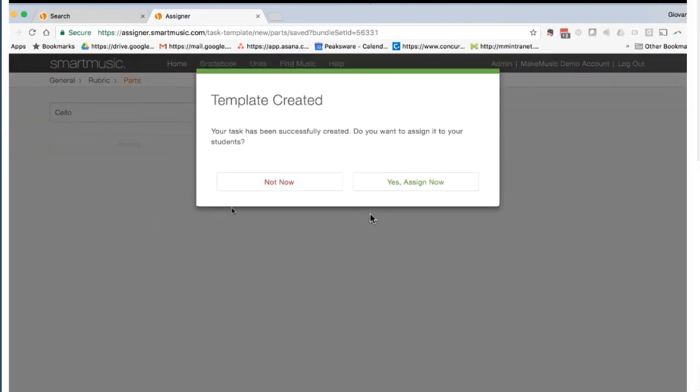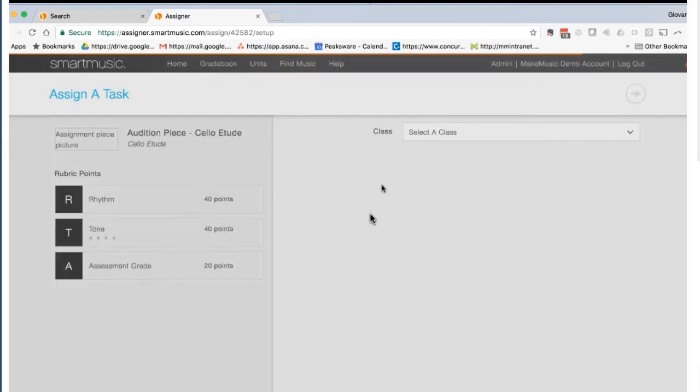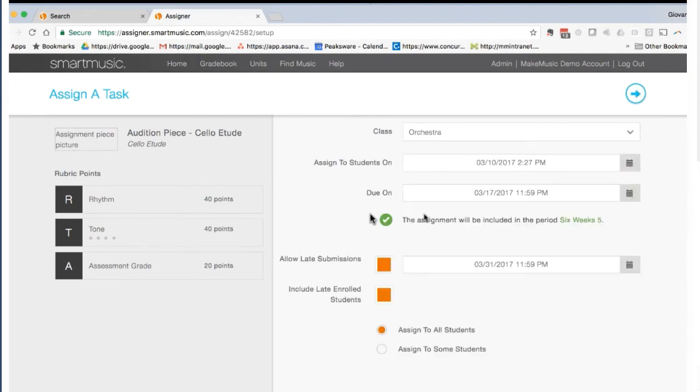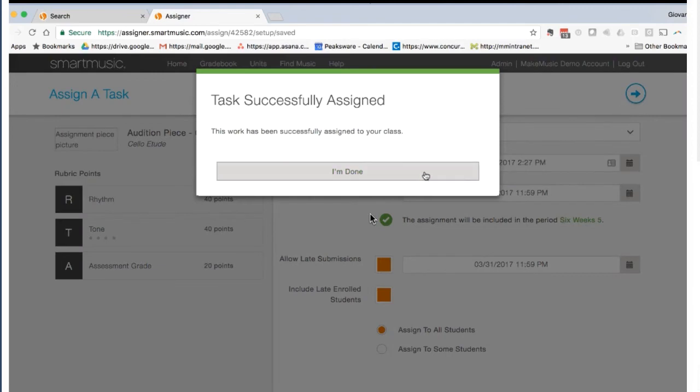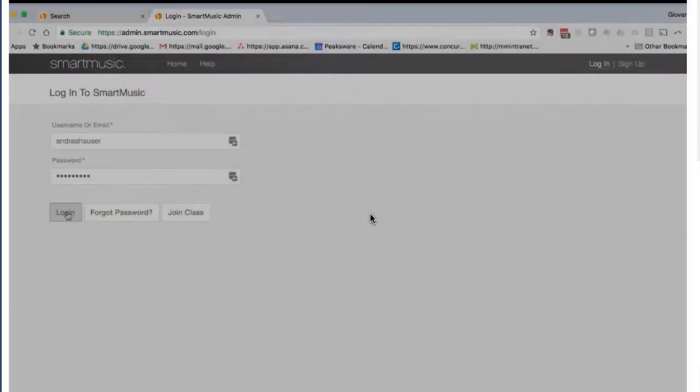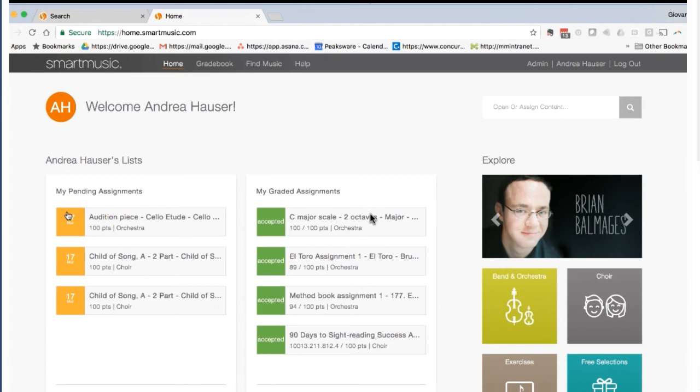And then you can assign it to all your students in all your classes. At the time I made this video, we only assigned it to one class, but you can assign it to multiple classes now. In the next portion of the video, what you're going to see is a student logging in to actually record their assignment and send it in.